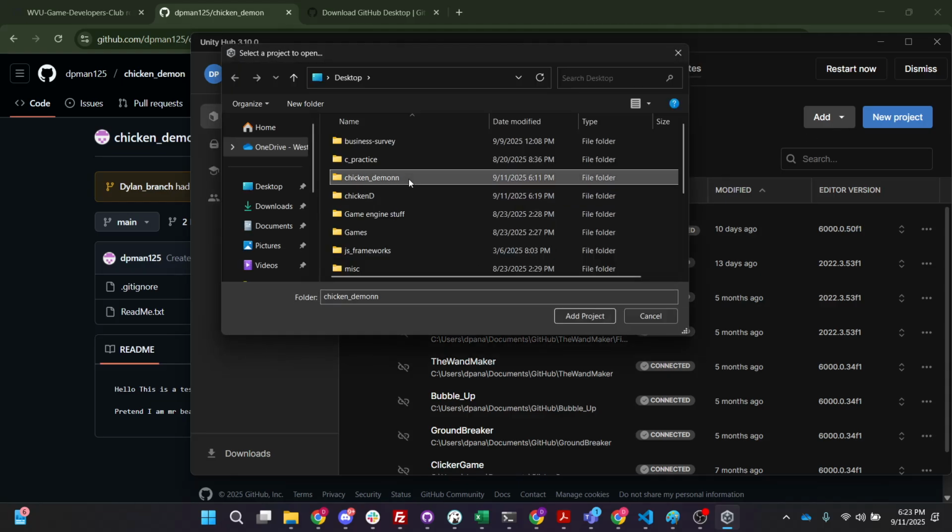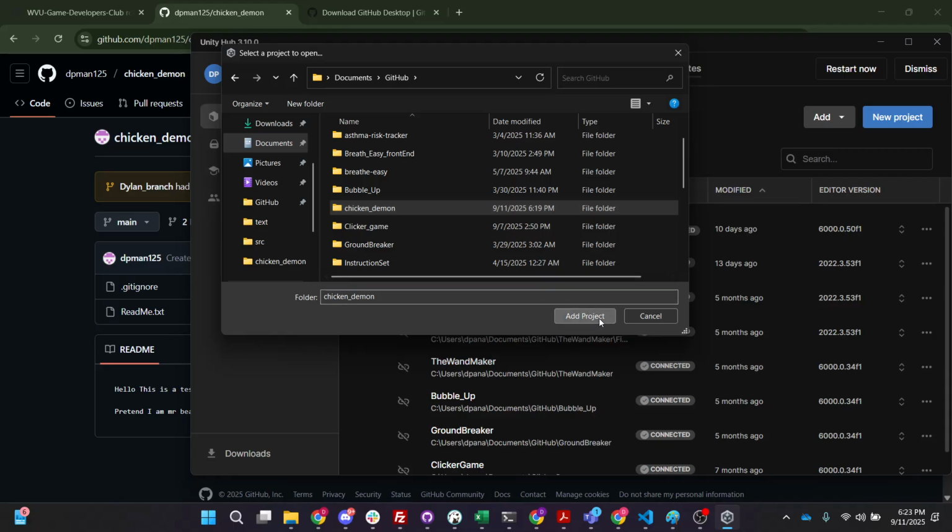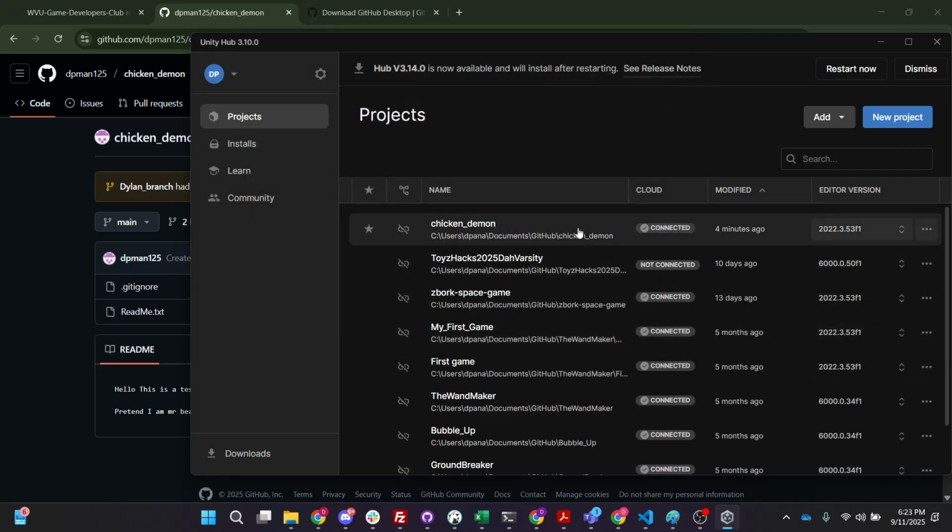Chicken Demon. Make sure you're in your GitHub folder. Chicken Demon, add project. All right, so I just added Chicken Demon. I'm going to open it now, and I have all the folders, so it should open as an empty project.